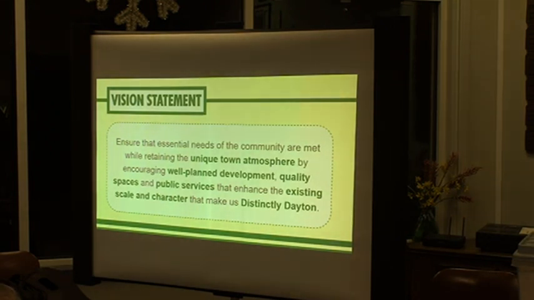With the structure of the plan and the way the comprehensive plan is articulated by Okra, we have to have that vision statement. In terms of direction from a planning standpoint, that may be different than the mission of the town, like that could be two different things. But from a planning standpoint, the vision statement for the community is to ensure that the essential needs of the community are met while retaining the unique town atmosphere by encouraging well-planned development, quality spaces, and public services that enhance the existing scale and character that make us distinctly Dayton.